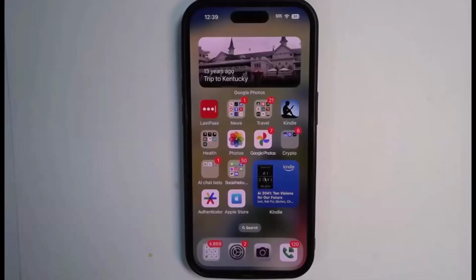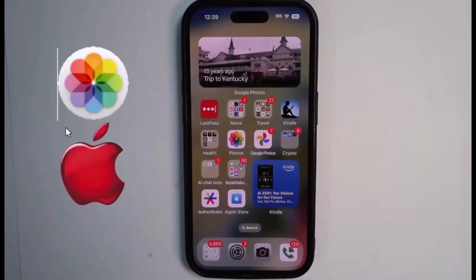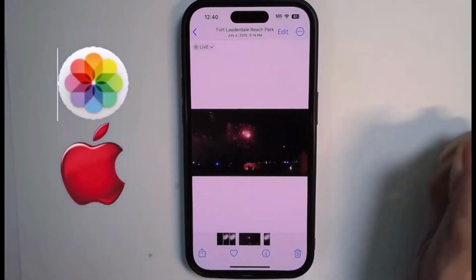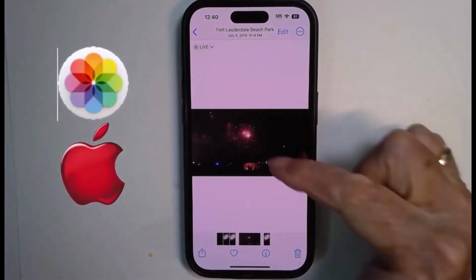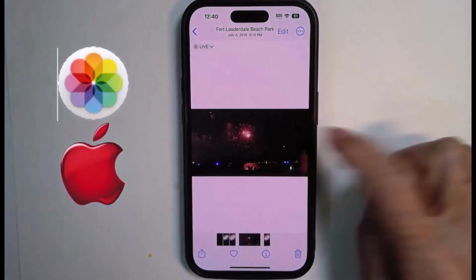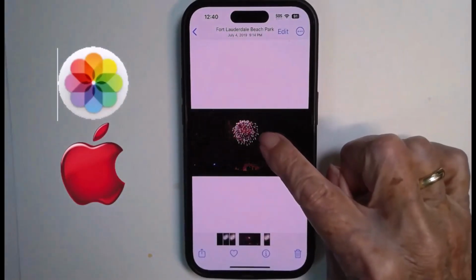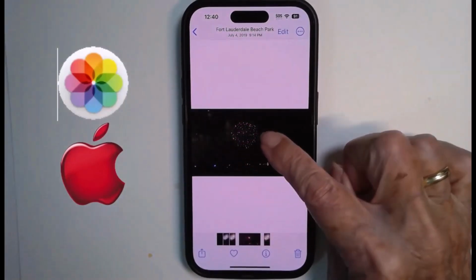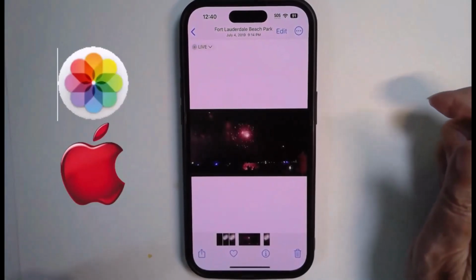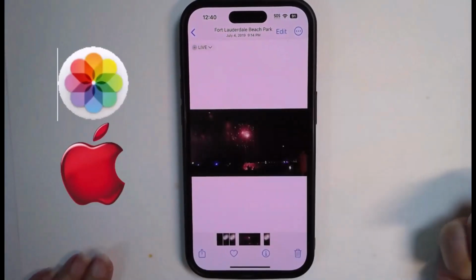I am going to start with the iPhone because in the iPhone, Google Photos doesn't do this. You need to use the Apple Photos. Here is a fireworks picture, and it looks just like a picture, right? But no, it is a live photo, so that means if I hold down on it, I see the 3 seconds of video.